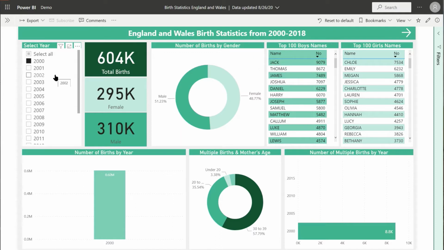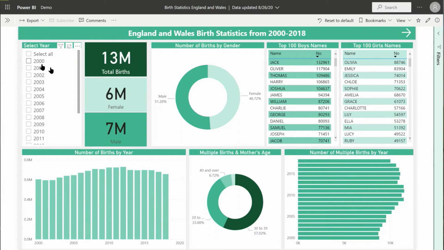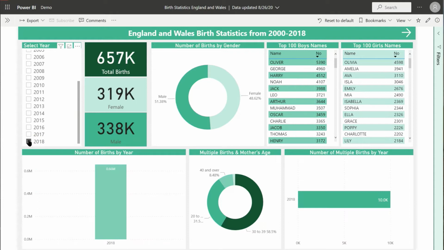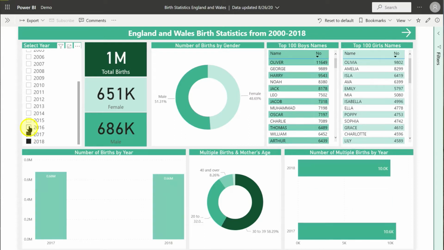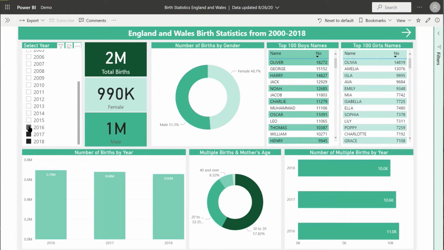To go back to selecting all years, I can either click on Select All or unselect the year 2000. Now, this slicer also allows you to select multiple years. So I'll tick on the year 2018, hold down the control button on the keyboard, and then select 2017 and 2016. Then the report shows data for all those years combined.